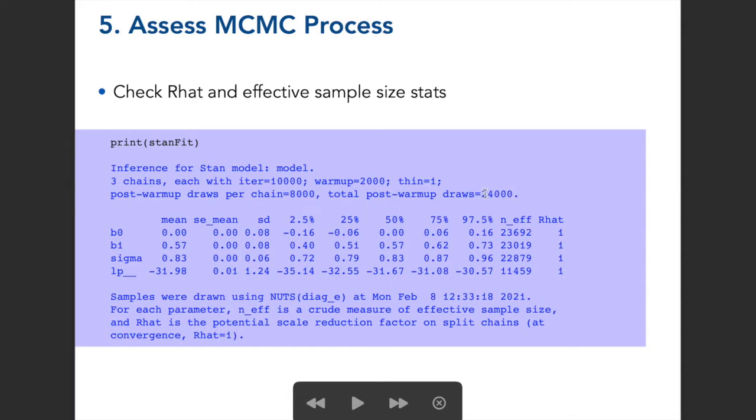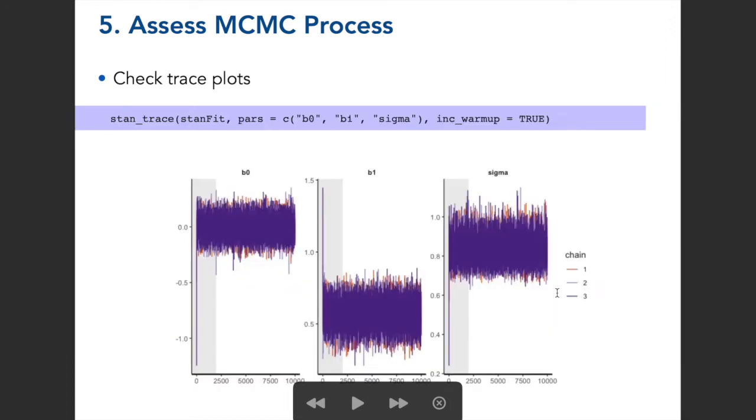So we have, out of a total of 24,000 steps, most of them are right around there. So this is great. Again, as long as these are over about 1,000, you should be fine. And so we're in very good shape. So it looks like our chains are mixing well and that each step is not very correlated.